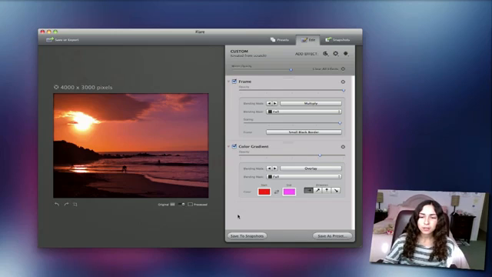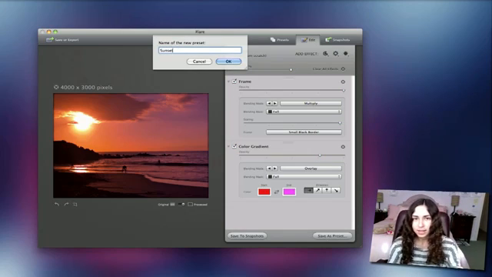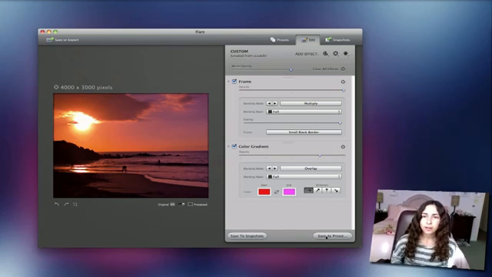And let's say I want to use the effect again. I'm going to save it as a preset, and I can name this, I'll name it Sunset because it's kind of sunsetty looking. And now it's saved to my presets tab.